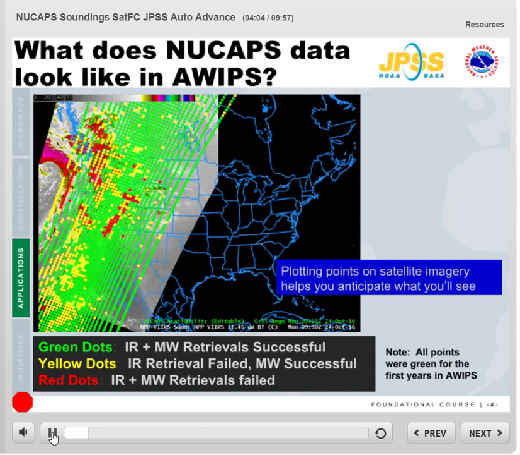What does the data look like in the AWIPS display? That's shown here. The color of the profile location tells you something about the data there. For green dots, both retrievals were successful, and you probably have a reasonable profile to view. If the dot is yellow, then the infrared retrieval failed, but the microwave retrieval was successful. If the dot is red, then both retrievals failed, and the sounding probably won't give you good information.